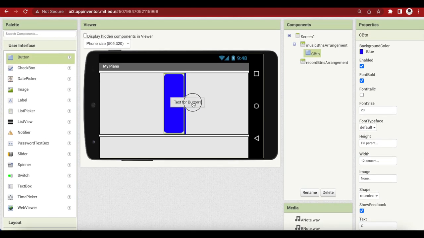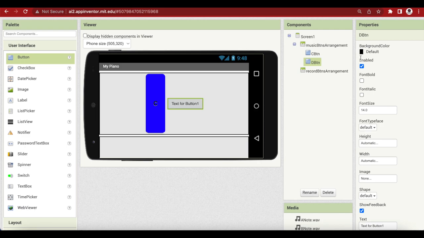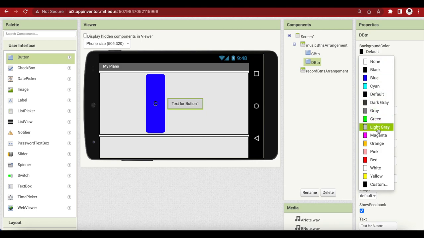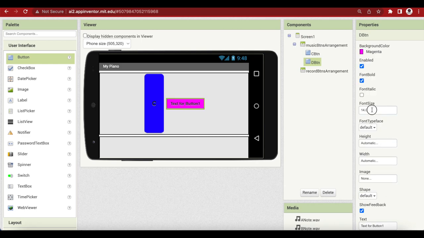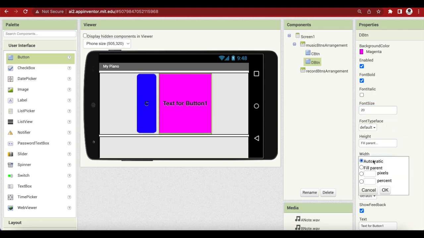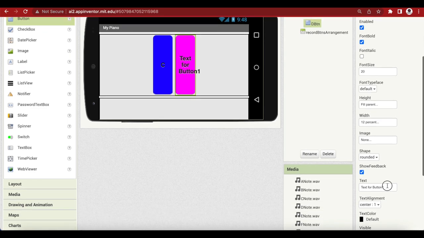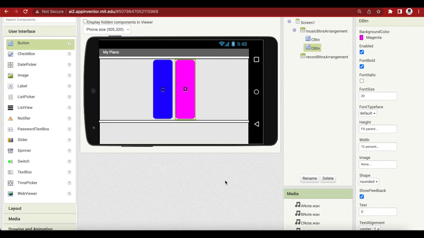Add another button. This is our D button. So D, BTN. The color is magenta. You can choose your own colors. Font size is 20. Height is fill parent. Width is 12%. Okay. Shape is rounded and text on it is D. So similarly, I will add all the other buttons.